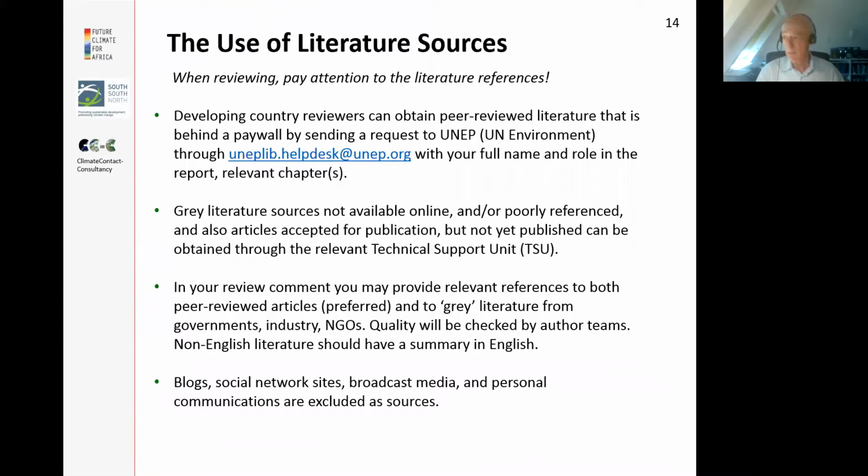Sometimes peer-reviewed literature is behind a paywall of commercial journals. You can get a free copy by sending a request to UNEP, now called UNEP Environment, with the e-link provided. Actually, I've made a document containing useful links with email addresses that is now available on the webpage of FCFA, where all information can be found.